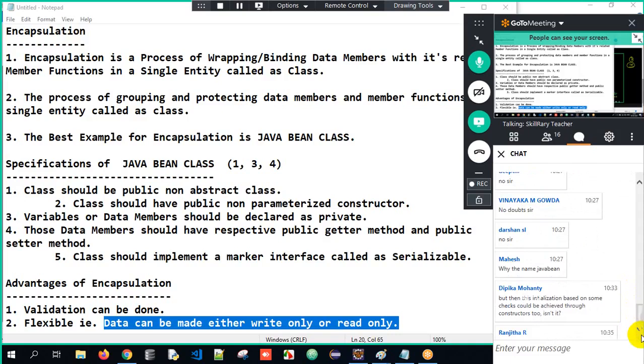Okay, second one is, we are supposed to understand that the initialization based on checks could be achieved through constructors too, isn't it? Yeah, so constructors can be done. Constructors can also be used over here. But here, what if you want to modify it? It will become a problem.